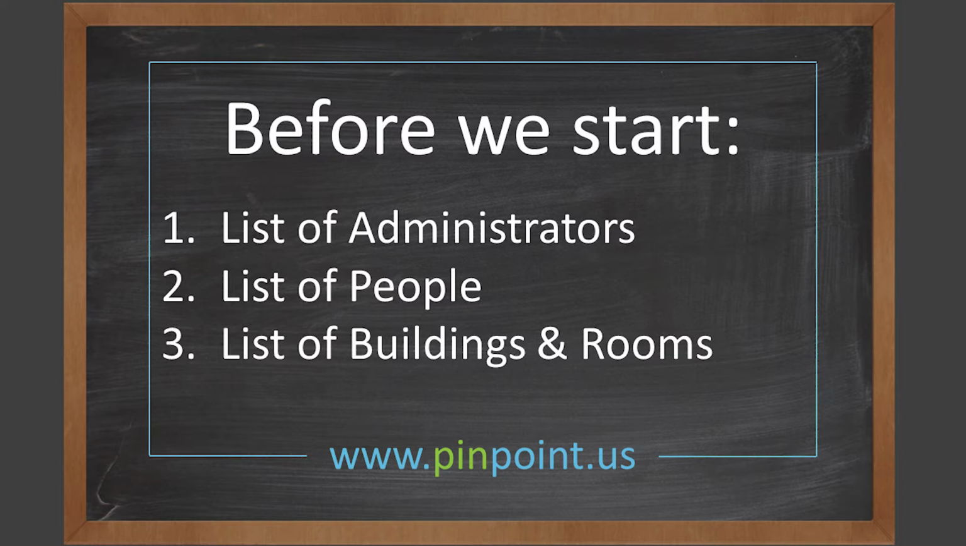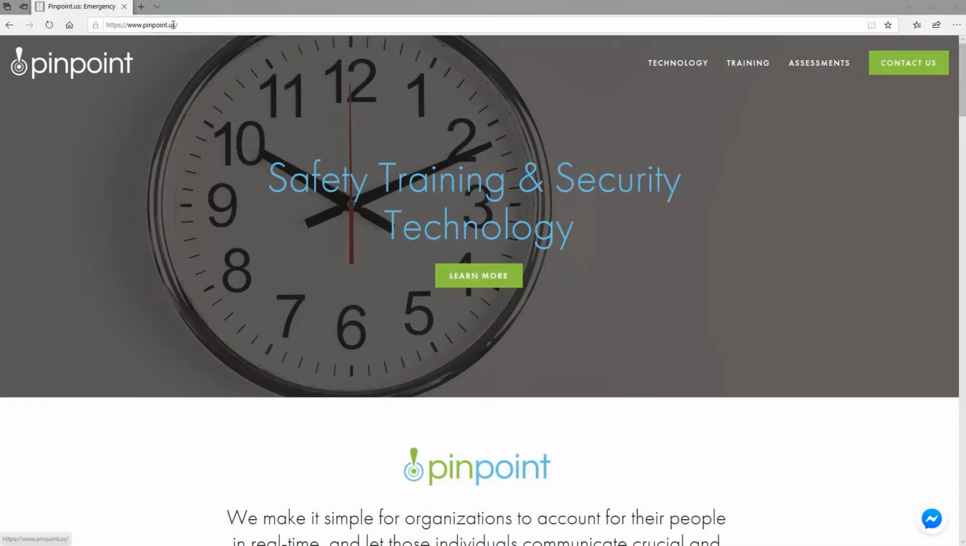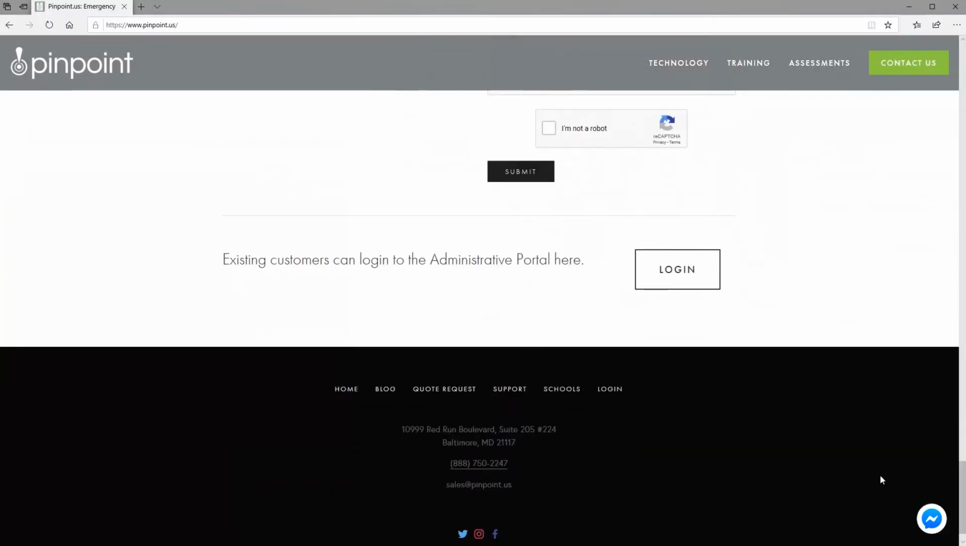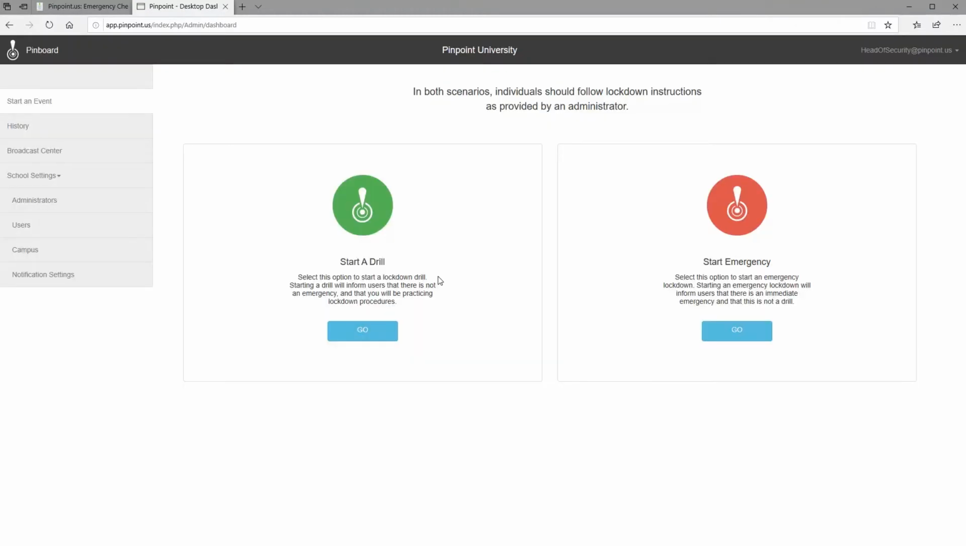Once you have your three lists, it's time to log in and get started. Head to the Pinpoint website at pinpoint.us. Click the Login button and enter the credentials that were provided to you. This will take you to the Pinpoint dashboard.